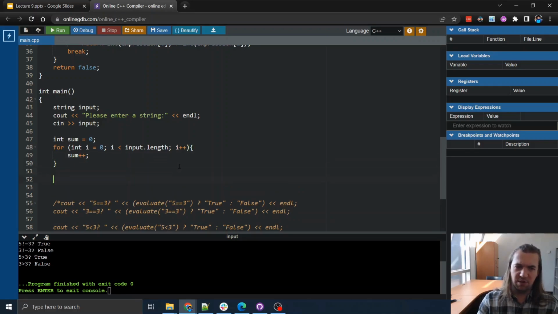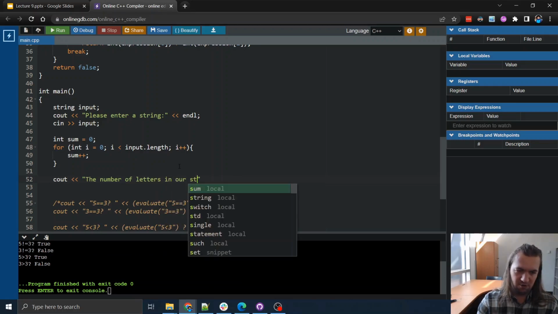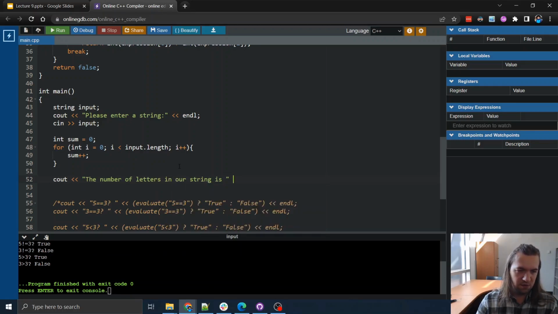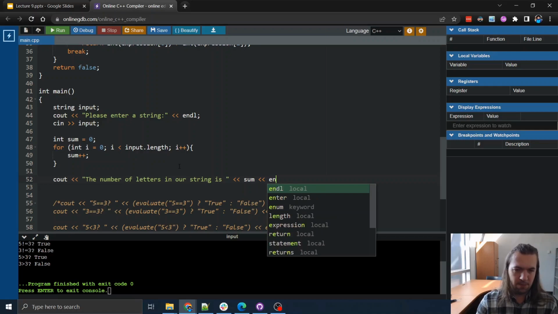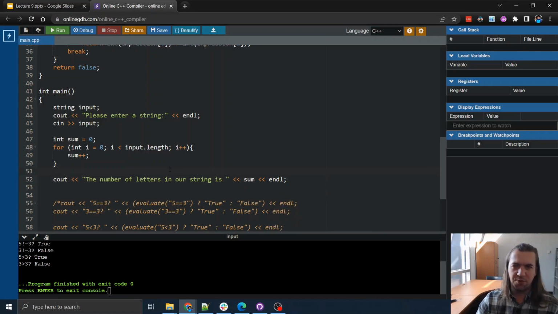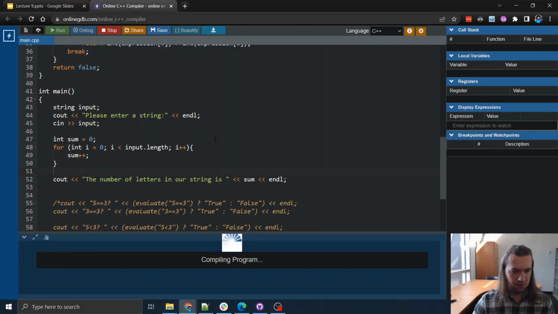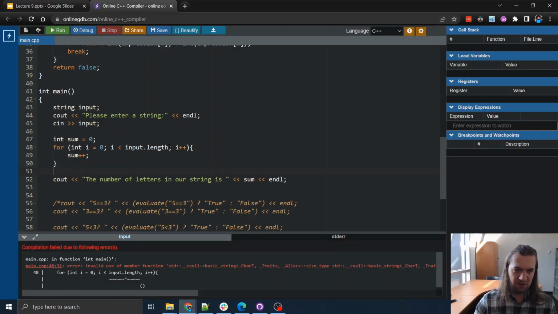Let's start out by making sure we can actually count the number of letters in our string, and then we'll go back after. So the number of letters in our string is the sum. We'll start out by making sure we know what we're doing, and then we'll correct things afterwards. So this counts how many letters are in the string, and that's it. Okay, so I think I do need parentheses here.